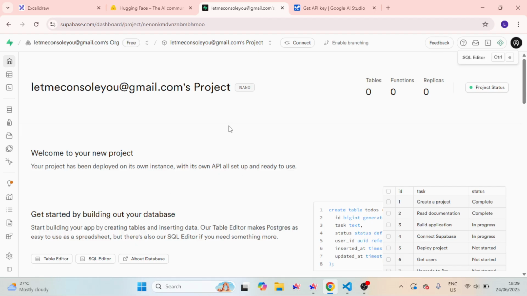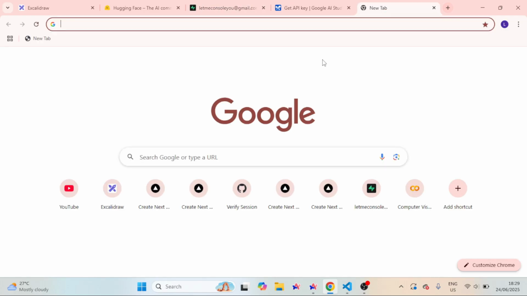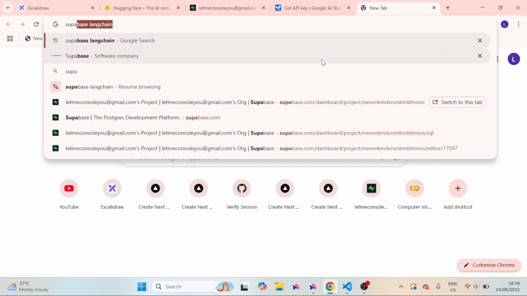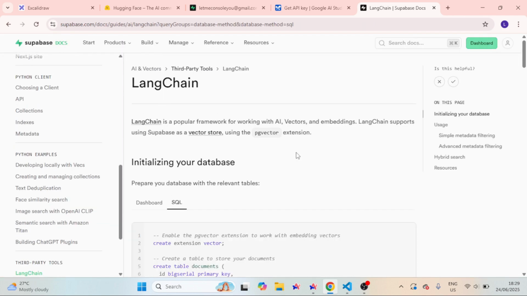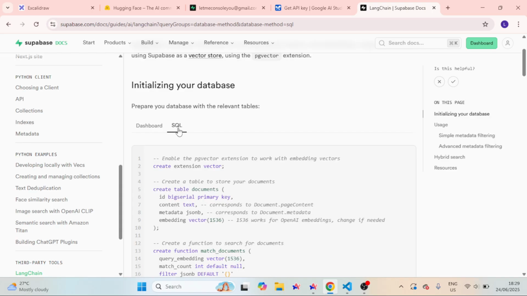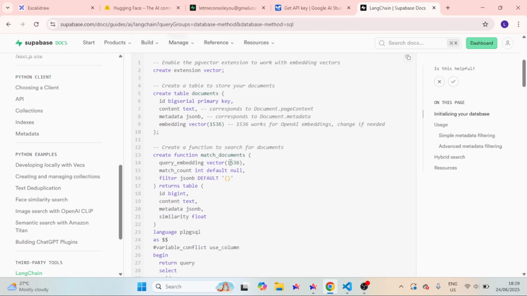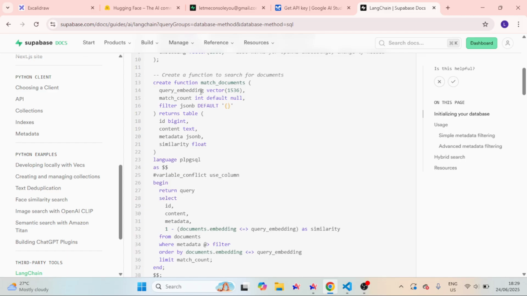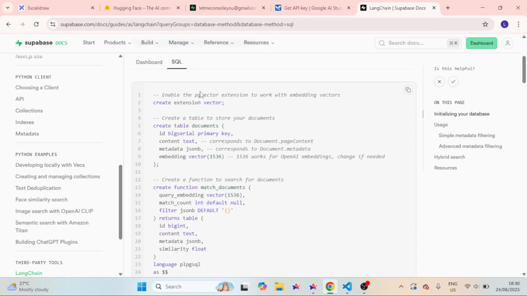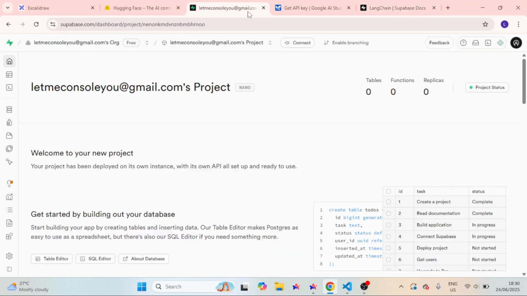Now to configure our Supabase, we need a SQL script. So let us open a new tab and search for Supabase LangChain. Let us click the first link. I'll also provide this link in the description box. Under the SQL tab, you'll find this SQL script. Basically, this SQL script will create the pgvector extension. It will create a table called documents, and also a function called match documents, which will retrieve matching embeddings from the vector database. So let us copy this script and come to our Supabase dashboard.